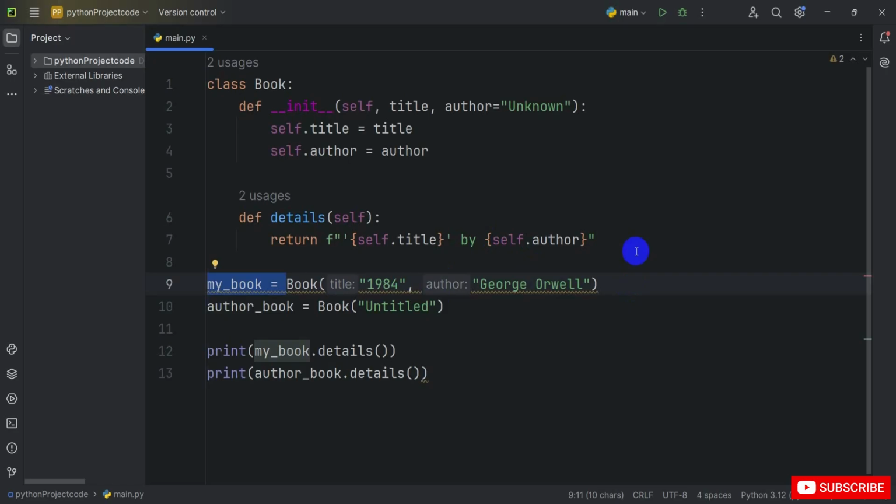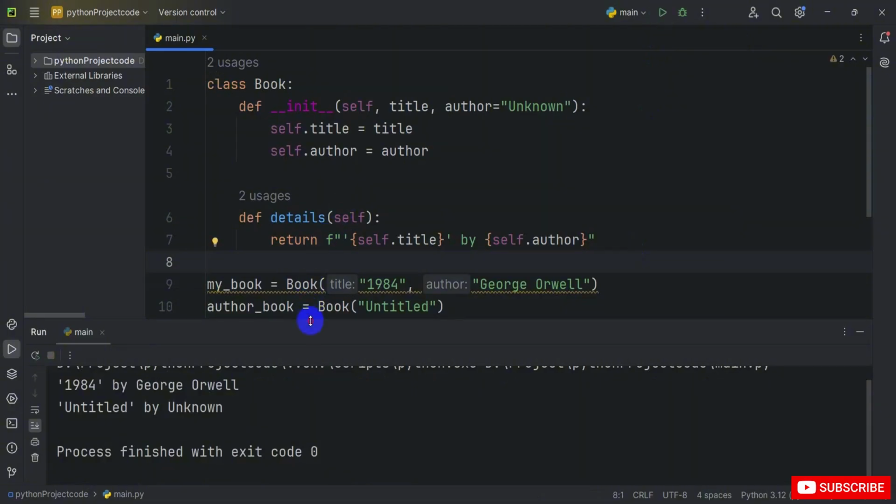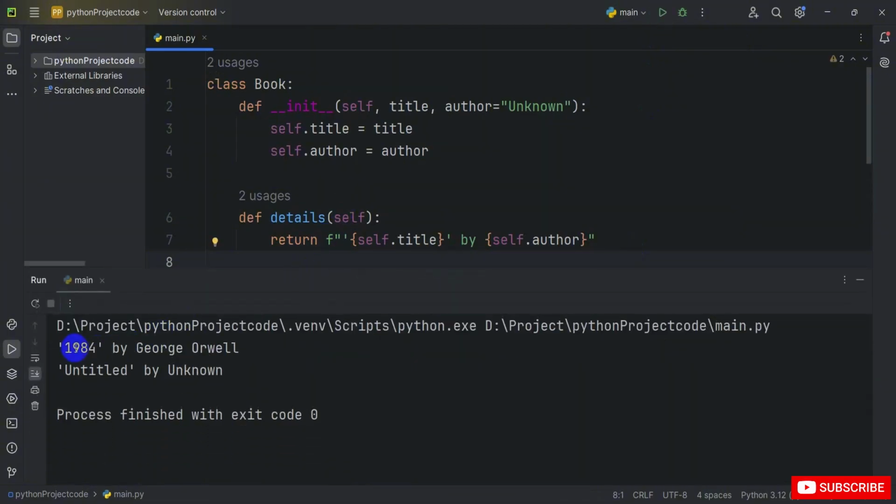So now I select all, save this code, and let me run this code. So as you can see here, it properly shows the output. The first print is 1984 by George Orwell, and the second output is Untitled by Unknown. Okay, so I hope you properly understand this output.